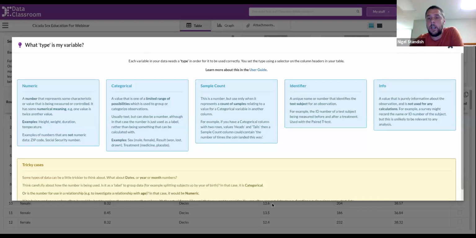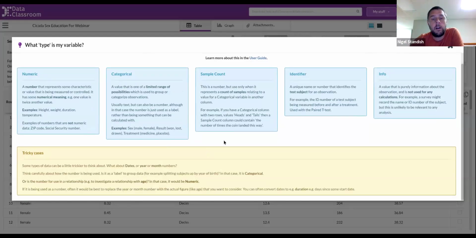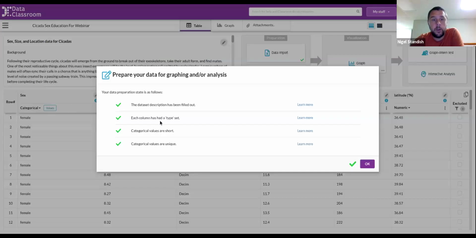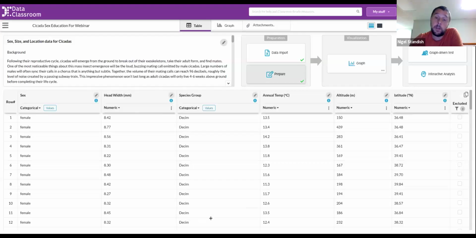So here are short descriptions of each type of data that you can choose in Data Classroom, what they are, and then of course there's always a few exceptions. Categorical values are short and categorical values are unique. It'll give us warnings if any of those aren't true and give us the option to fix it, to help us fix it, or to ignore it.